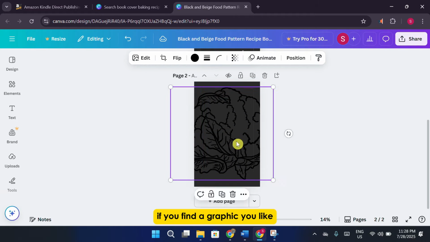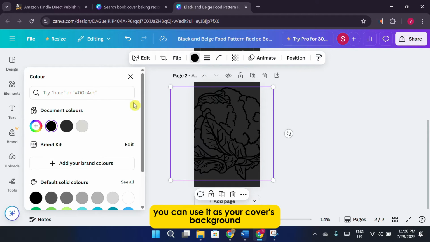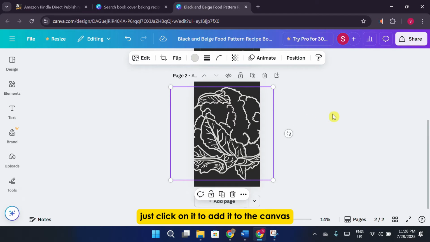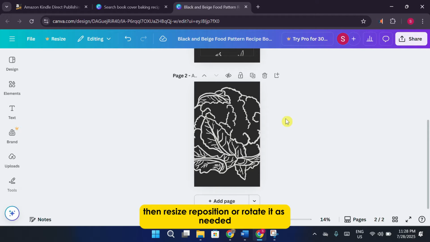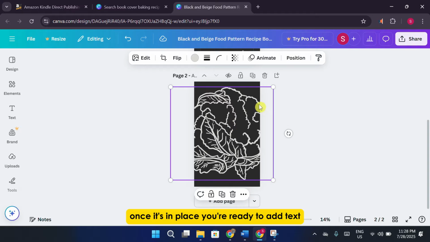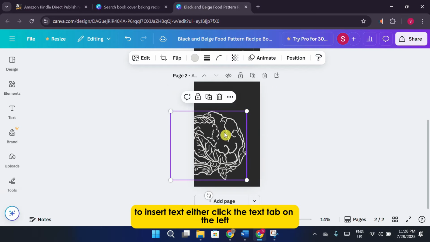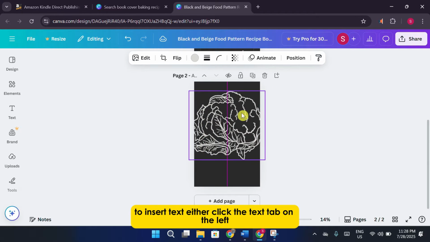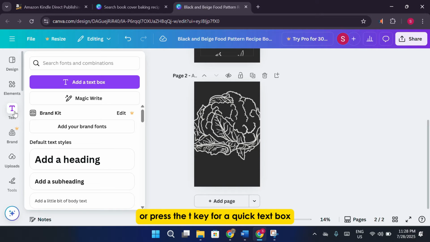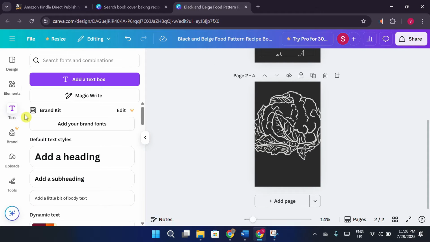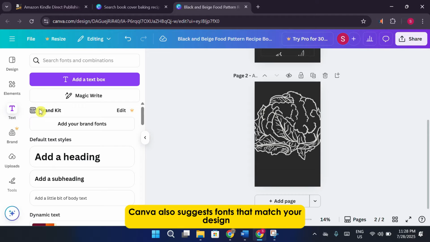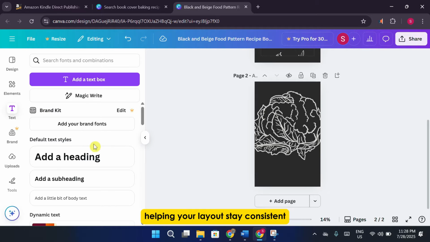If you find a graphic you like, a flat lay of desserts or cooking tools, you can use it as your cover's background. Just click on it to add it to the canvas, then resize, reposition, or rotate it as needed. Once it's in place, you're ready to add text. To insert text, either click the Text tab on the left or press the T key for a quick text box. Canva also suggests fonts that match your design, helping your layout stay consistent.